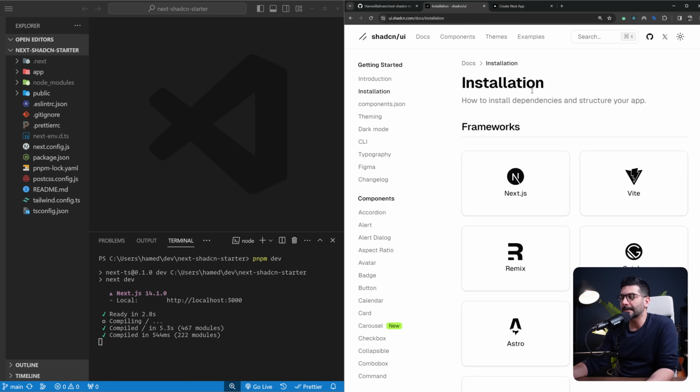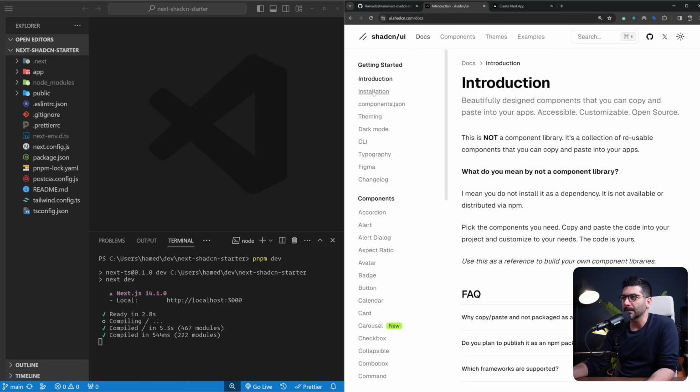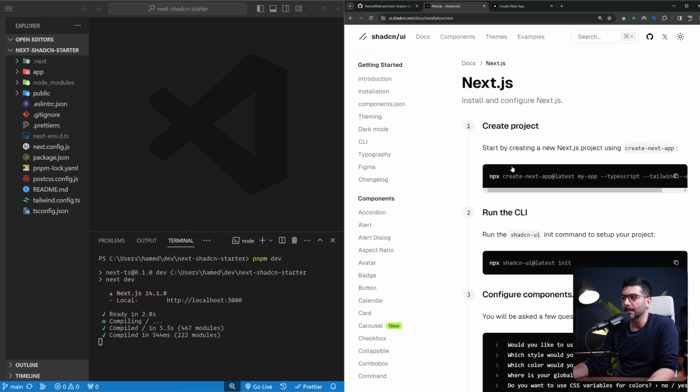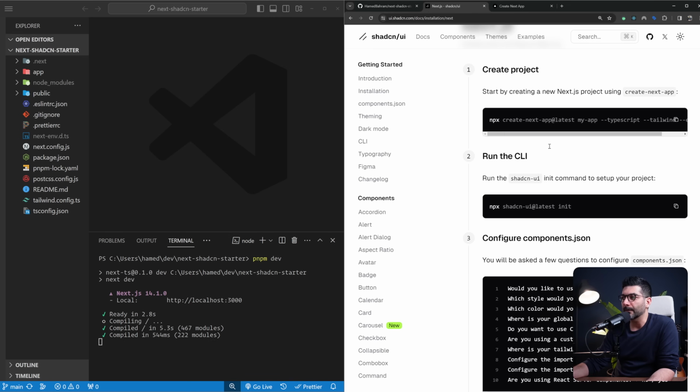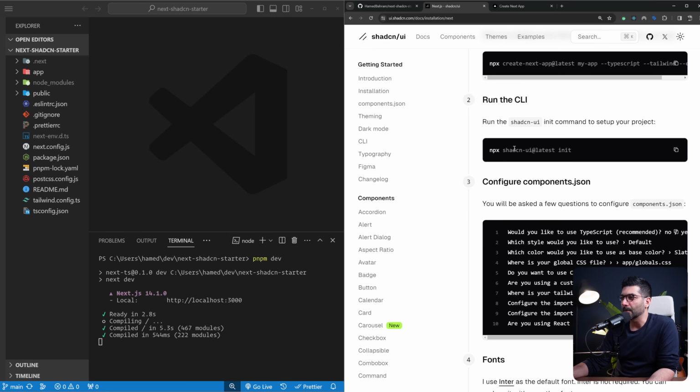Let's go to Shadcn and see how we would go about installing it. In the documentation page, you can see this installation. You can choose Next.js as a framework. The first step is to create a Next.js app. We've already done that. So we're going to go to the next step, which is running this init command from Shadcn to initialize Shadcn and create some files inside of our project that allow us to use Shadcn.